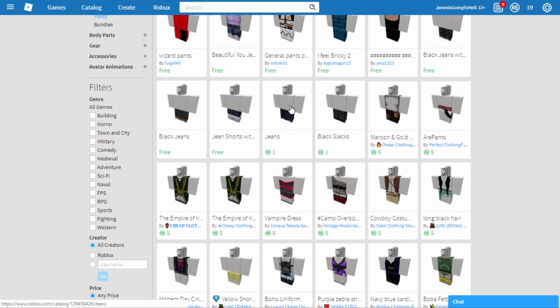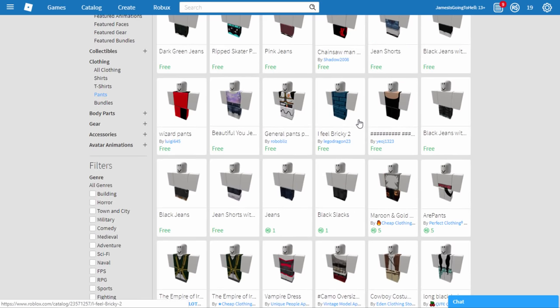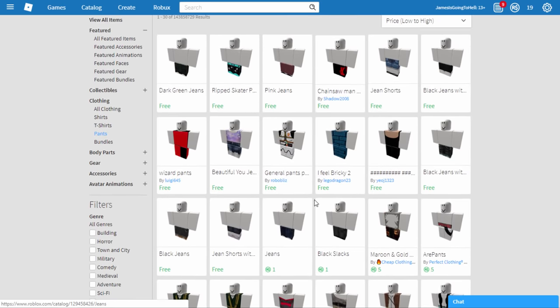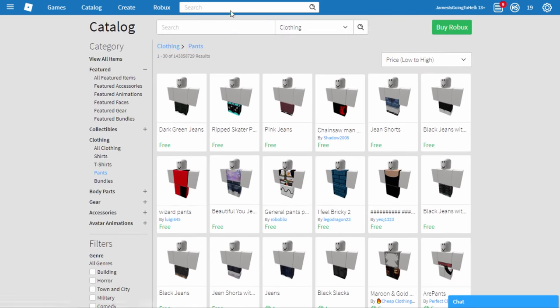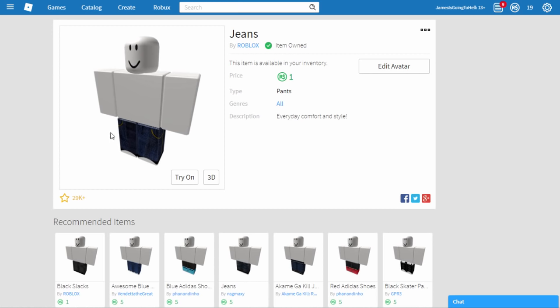I'm not actually sure why these are still on the catalog. Maybe Roblox forgot about them. I would have thought they would have updated them to 5, or maybe just put them at 3 or something, but for some reason they are still 1 Robux. So if you've got 1 Robux in your account and you really don't know what to do with it, these are quite cool things to buy.